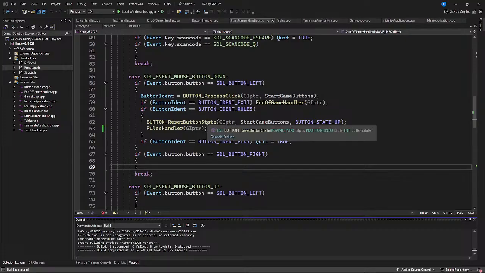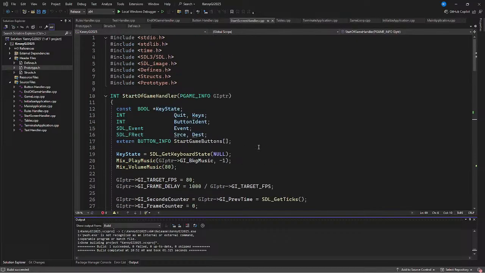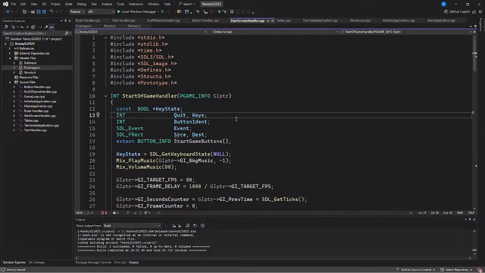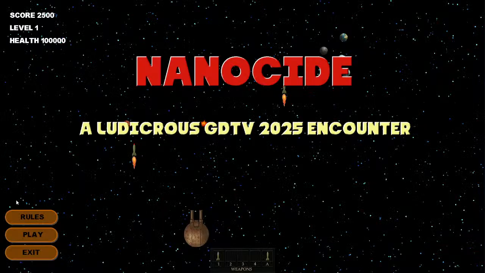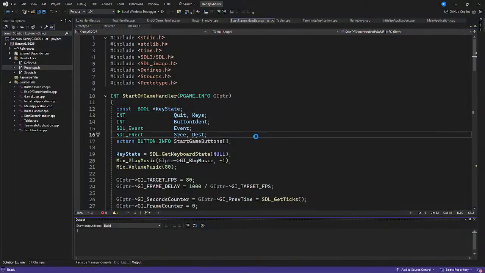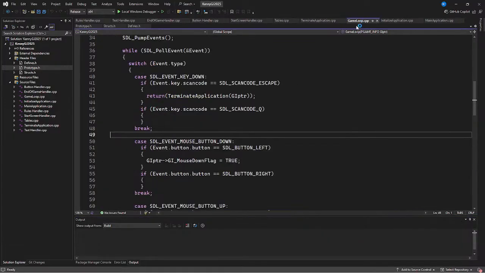So I don't know what we're going to name this game, because I don't know what the theme is going to be. So let's see what we got here. Let's do it again. Rules goes to the rules handler, return. Play goes to the exit. There's no high score handler yet, and we just exit. Okay. And let's play. If we hit escape, it exits.